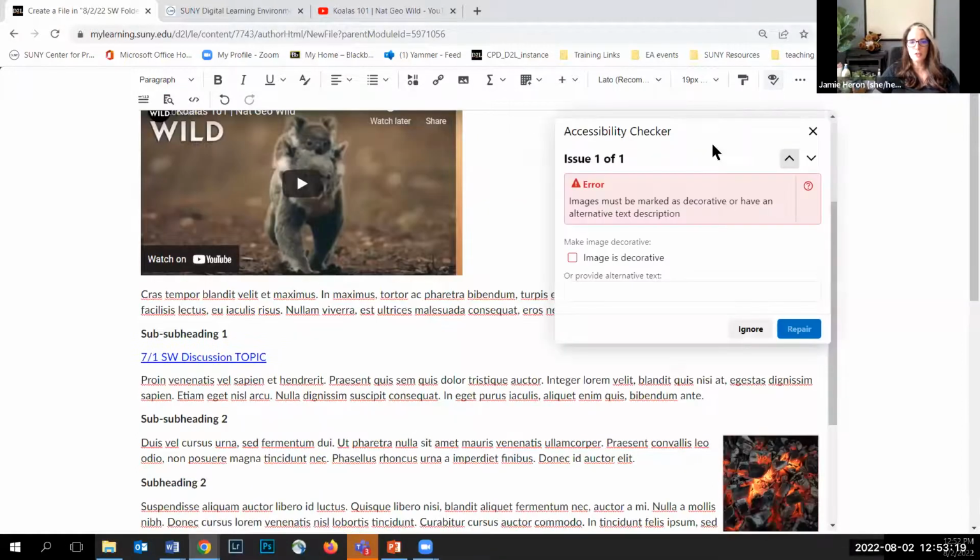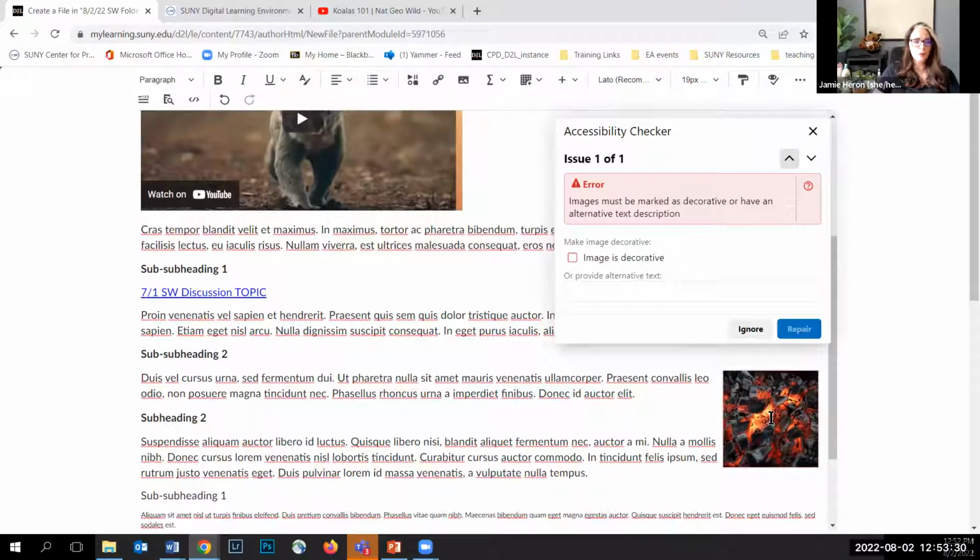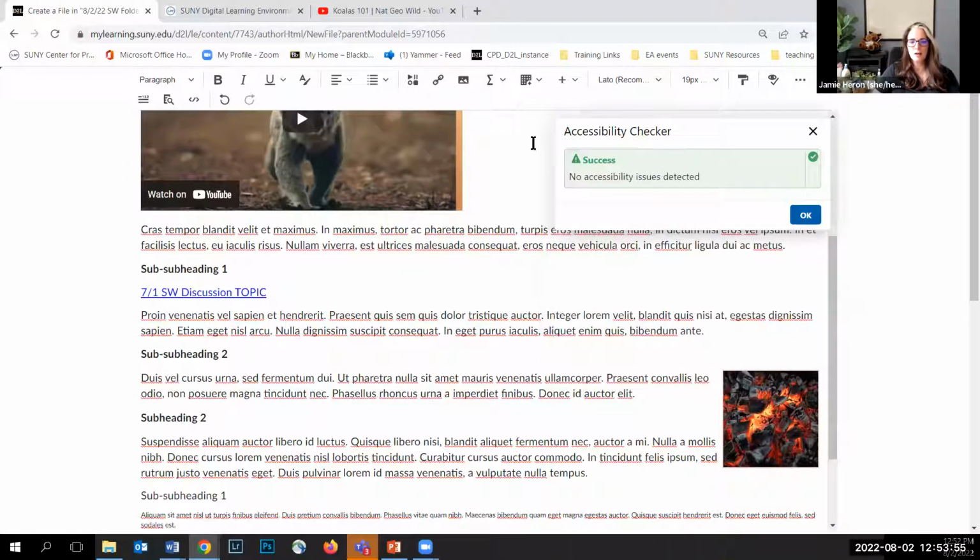If I run that accessibility checker again, it's going to indicate that my image lacks decorative or alt text description. And you'll be curious as to why that happened, because when I added that image, I actually clicked that it was decorative. What happens when you make any edits to the image itself in terms of size or orientation on a page or alignment on a page, it sometimes removes this image as decorative. I've not had it remove the alt text, but sometimes it removes the decorative text tab here. So I click repair. I'm all set, no accessibility issues are detected, and I click OK.